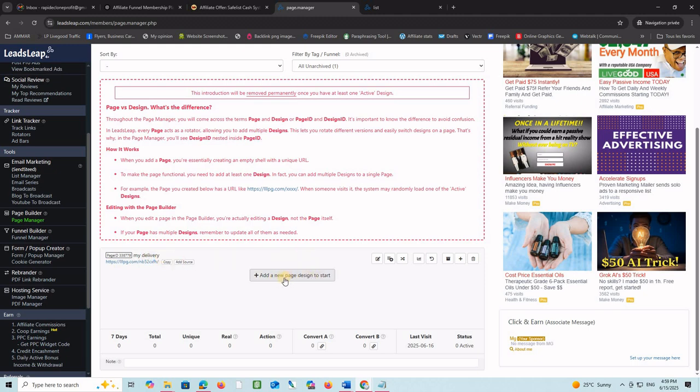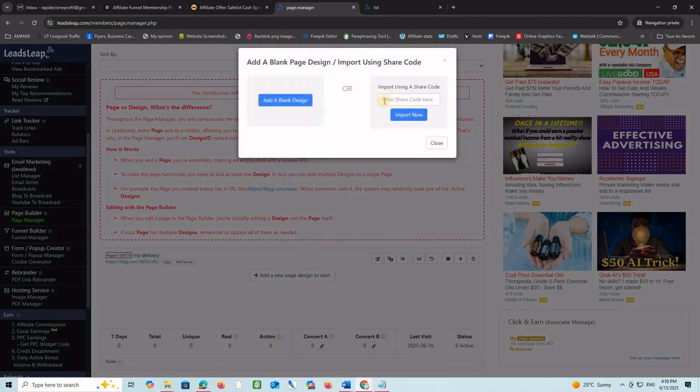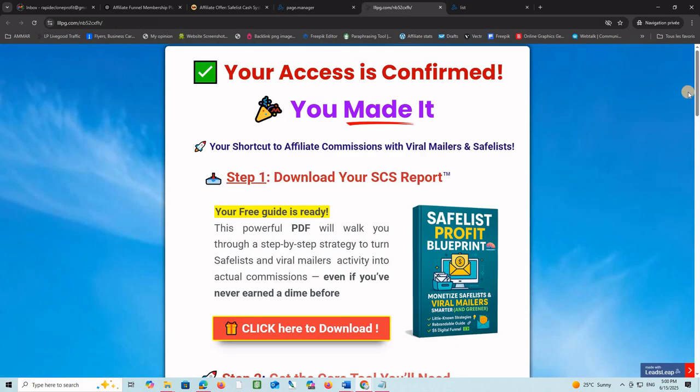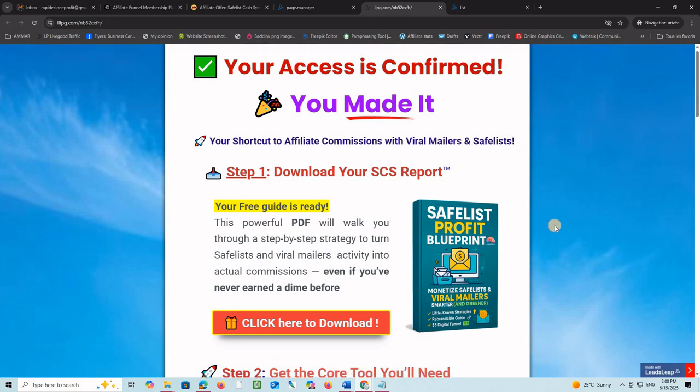You want, of course, to click on this button, add a new page design, and you want to paste the share code right here and import now, and you will get the delivery page. And here it is imported. If I click on the link, I will see exactly this is the delivery page where you deliver the lead magnet that has already your affiliate links on it.